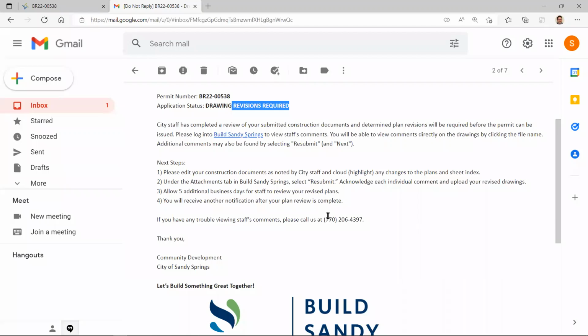Because Build Sandy Springs can remember your login and password, every time you go to it, you're already logged in and it'll just go straight into the page, right into this permit. You don't have to go to my permits, show all, you don't do all that. It just goes straight into it. So you can click on it directly from the emails. It says to view the staff's comments, you can log in and you can see everything.